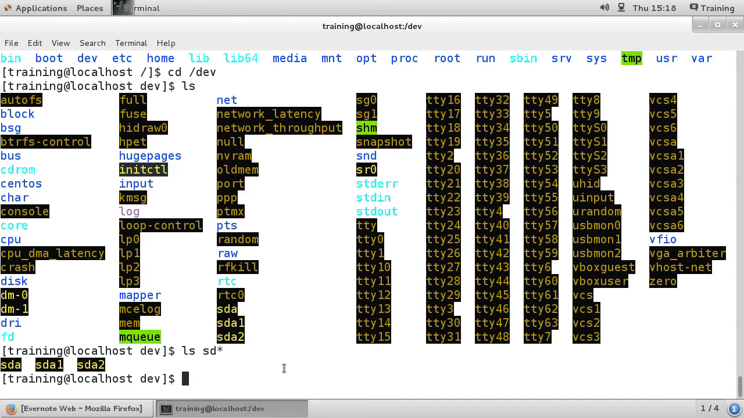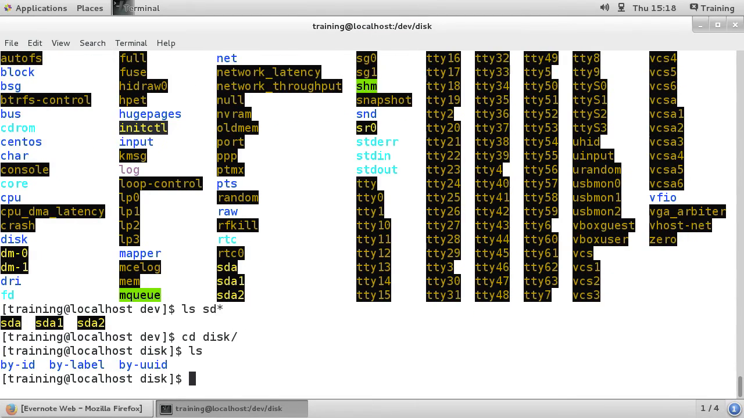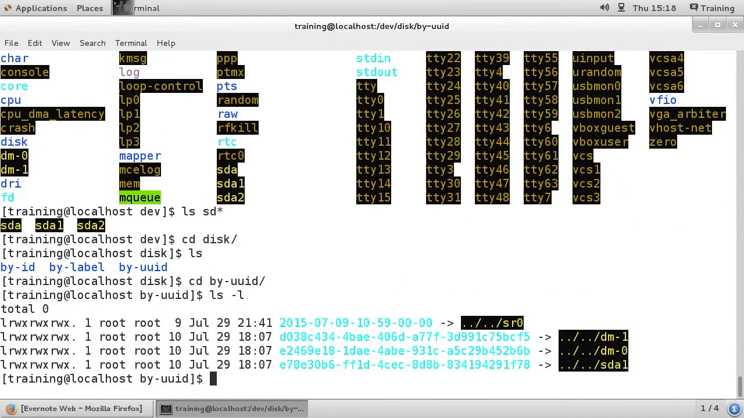Now, if we go into the disk directory, you can see in here that we can look at disks by ID, by label, or by UUID. Now if we go by UUID to ls -l, you can see in here that all of our disks that are on the system have symbolic links. So this is the UUID, and it links back to SDA1. And that's handled by udev.